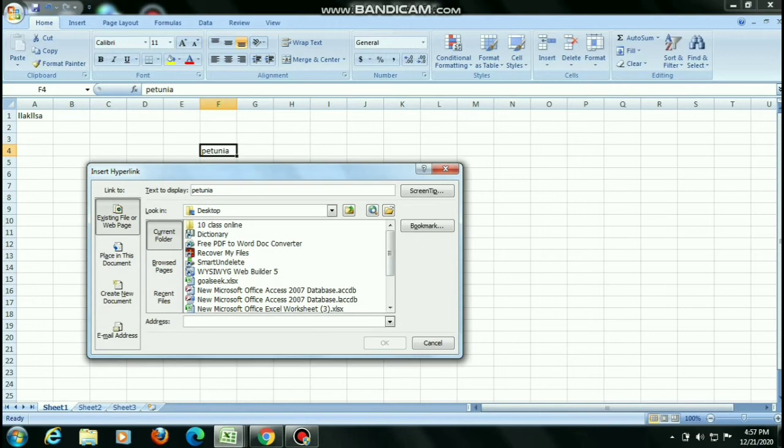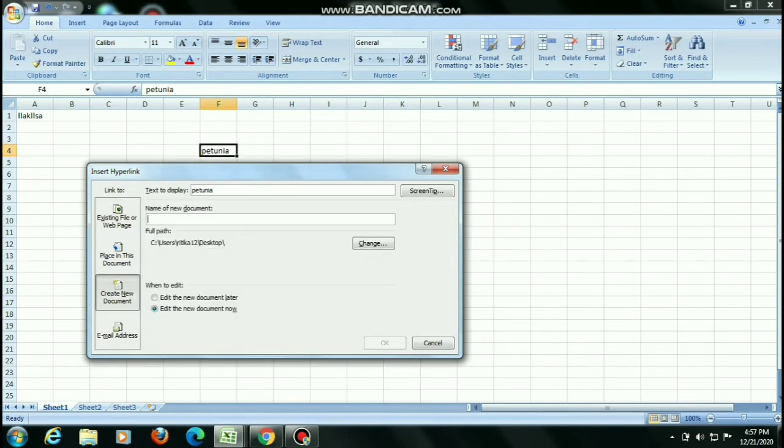Here you will select Create New Document. Here you will give your new document name. You will give a name to your document. Here I am giving the name Penstemon to my file name, the name of the workbook that will open, and then click on OK.